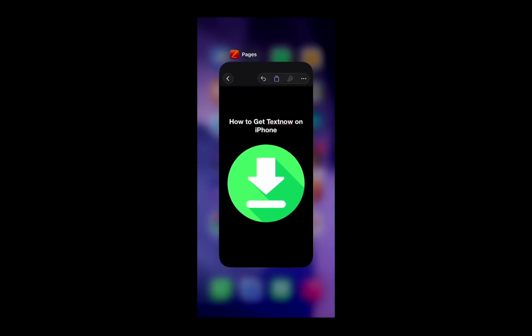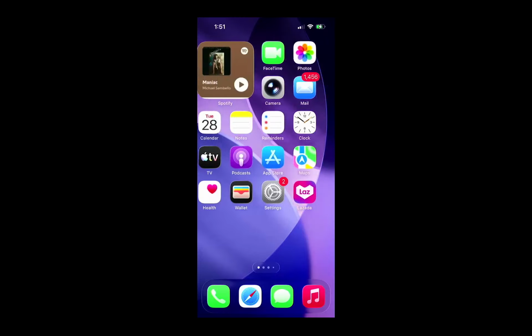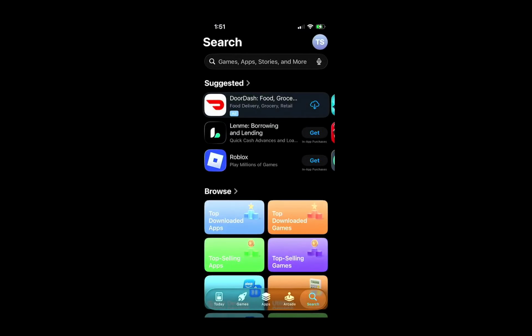Look for the blue icon with a white letter A, usually on your home screen. When it opens, you will land on the main Today tab with featured apps and a bottom bar of icons.